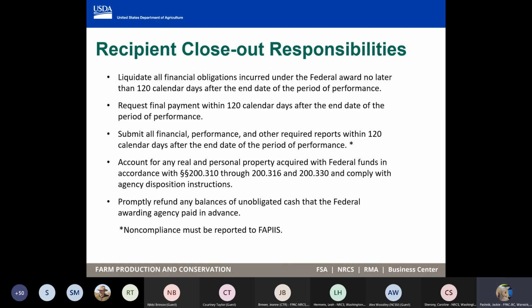and are on file. If you have any real property or equipment that is involved in your agreement, you want to make sure that that is disposed of properly. And if by chance you had any advance payments or other payments where you found out that the non-federal share was not as high as it should have been, you need to return funds. That should all be done no later than 120 days after the agreement expires.